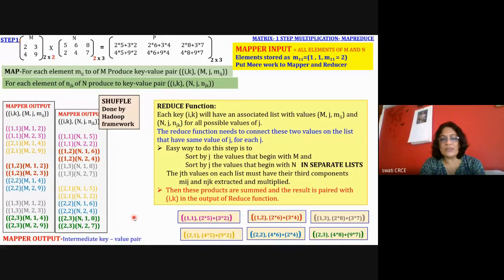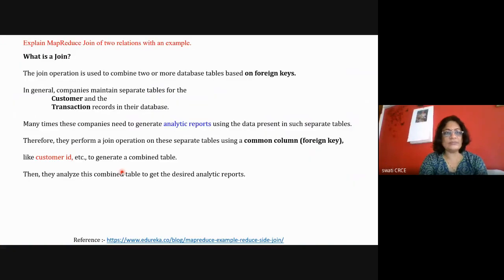And then this output, if it is a huge output, is also stored in a distributed fashion. But the client will see it as a flat file where the matrix elements are stored. All the matrix elements are stored for the resultant matrix. Okay. So this is about the one-step matrix multiplication.